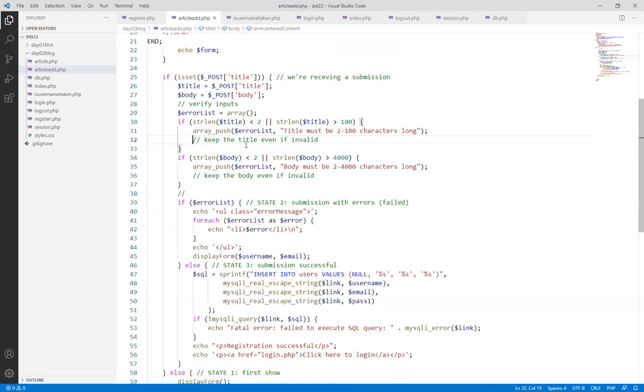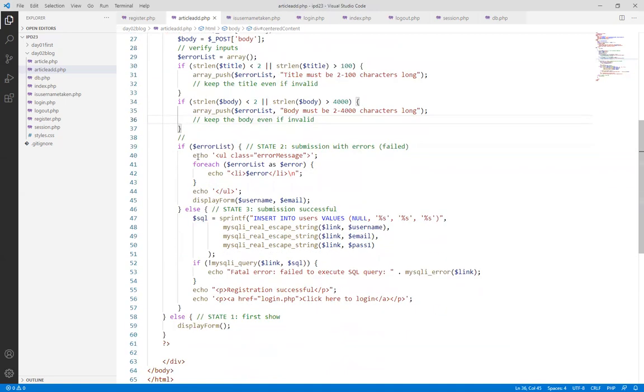I say this is better for the user, to keep the title and body even if they are invalid. All right, so I will show the errors like I did before, and I will display the form with title and body. All right, no problem there. And then, you see there's a whole chunk of things missing here. So now to do an insert into articles, let's look at the database.